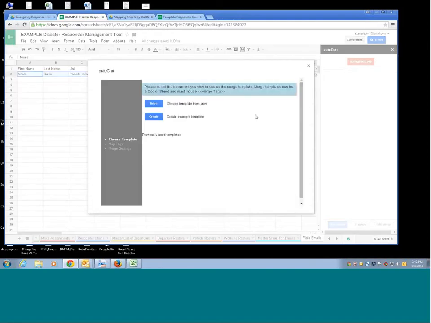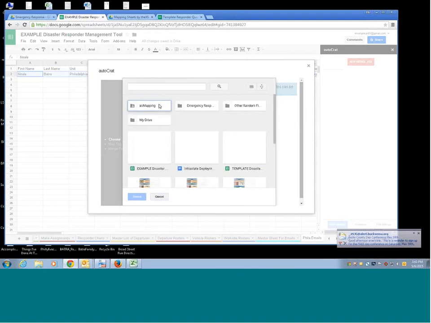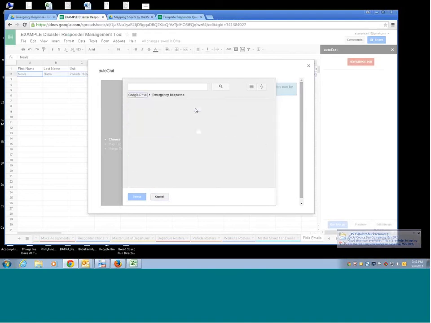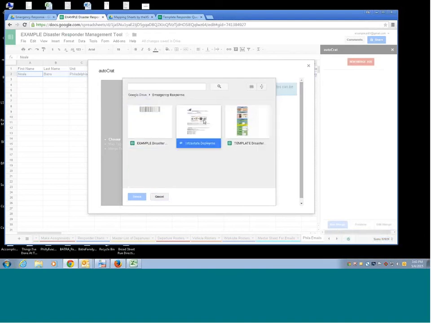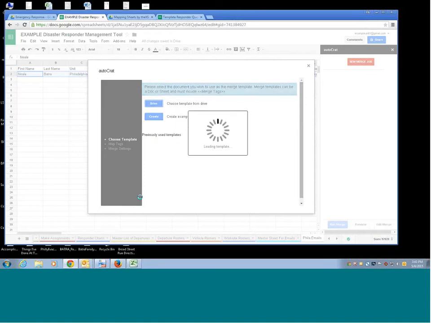And so here we can choose our template from our drive. So we select the emergency response folder, and here we are. Here's our template that we want to merge with. Select that. It's going to load it. It's a pretty easy user interface, but you just have to be taken through it once, I think, to really get a handle for it. It's only a few steps.